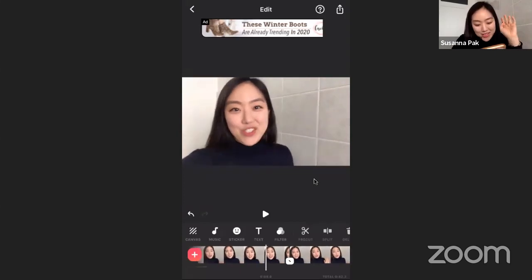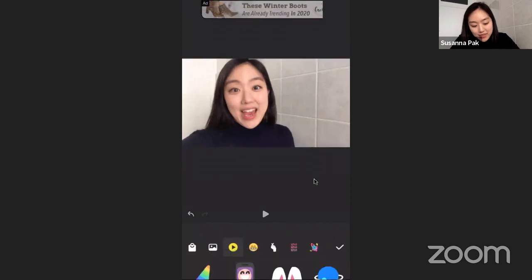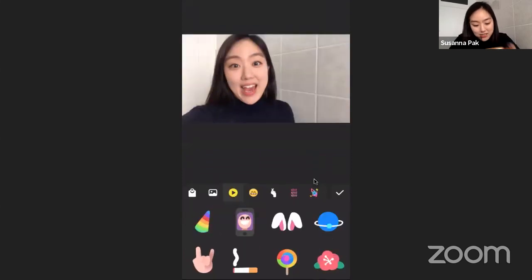Okay, so the one last thing I want to show you all is kind of fun. Do you see that smiley face sticker? I don't know if it looks the same on Android. I'm going to click on that. So here are some fun stickers, but that's not what we want to add because it might be a little bit chaotic for the judges.